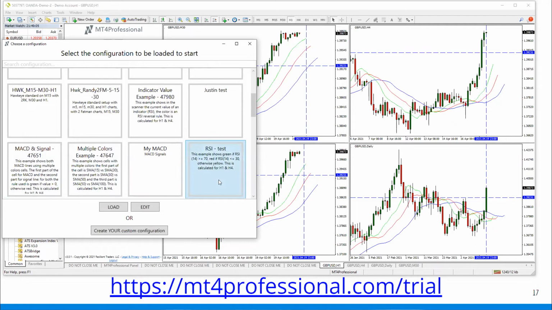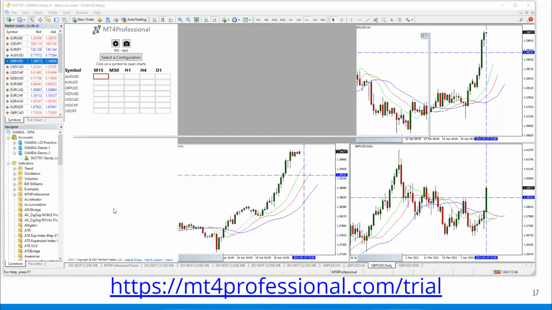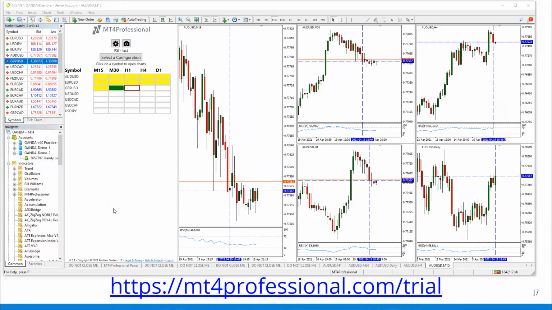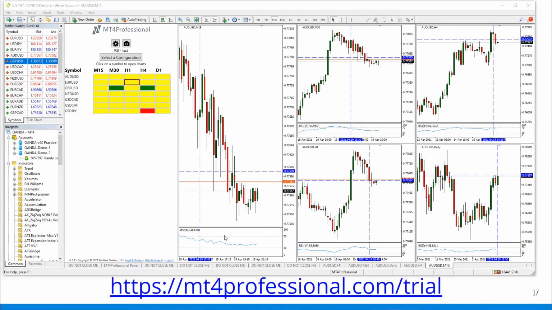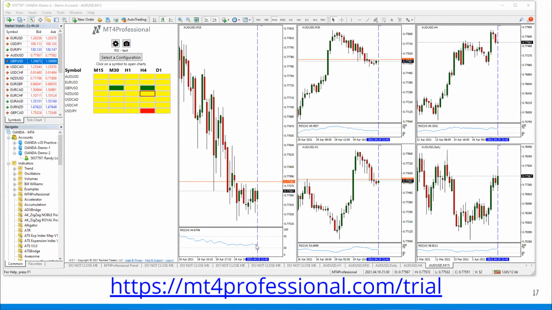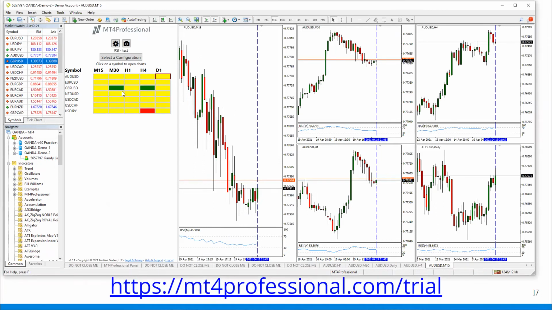RSI, like this one, shows the output. I believe it does. No, it's just a simple RSI. So you can see here, I've got five different time frames looking for relative strength on a 14 period, starting from 15 minutes, and it's scanning through to show you which one is strong or weak.